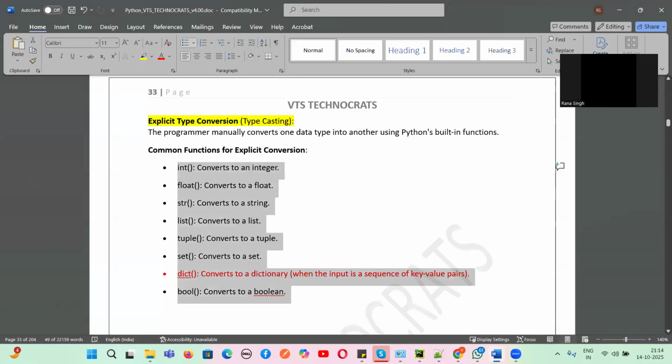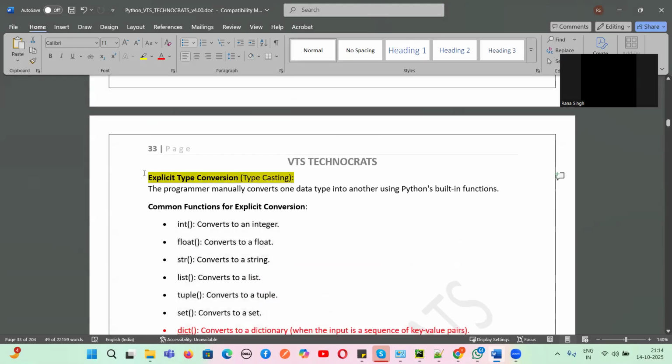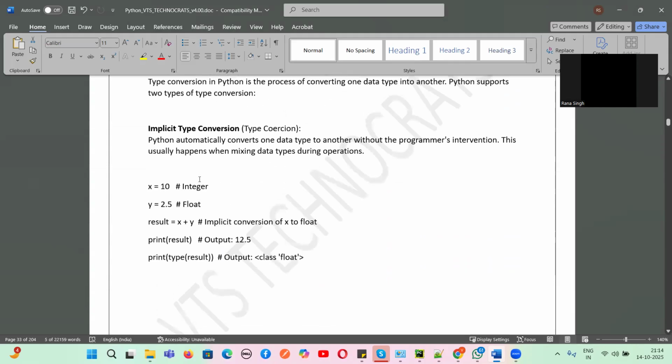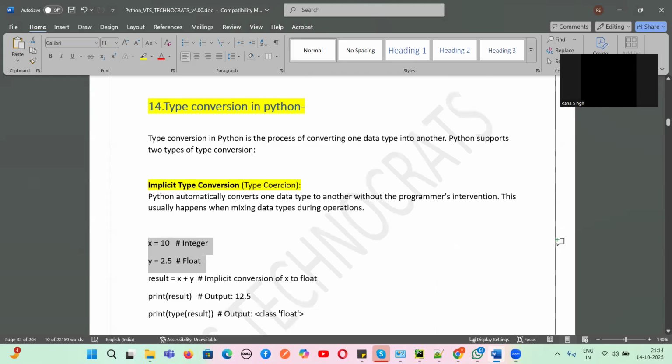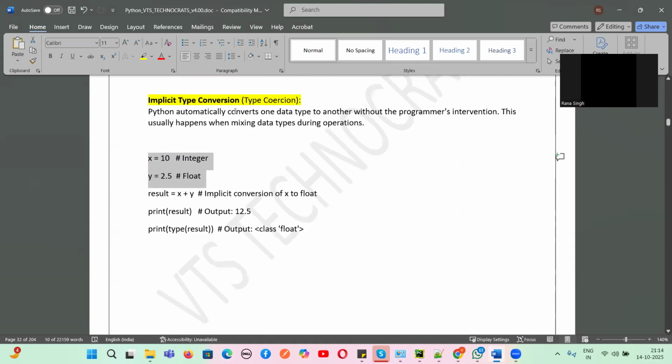Any doubt here in explicit conversion? This is called typecasting. Implicit means what? You just added an integer to a number, it got converted to float. So this is implicit, it is getting converted by itself. Type conversion in Python is a process of converting one data type into another. So Python supports two types of conversion.